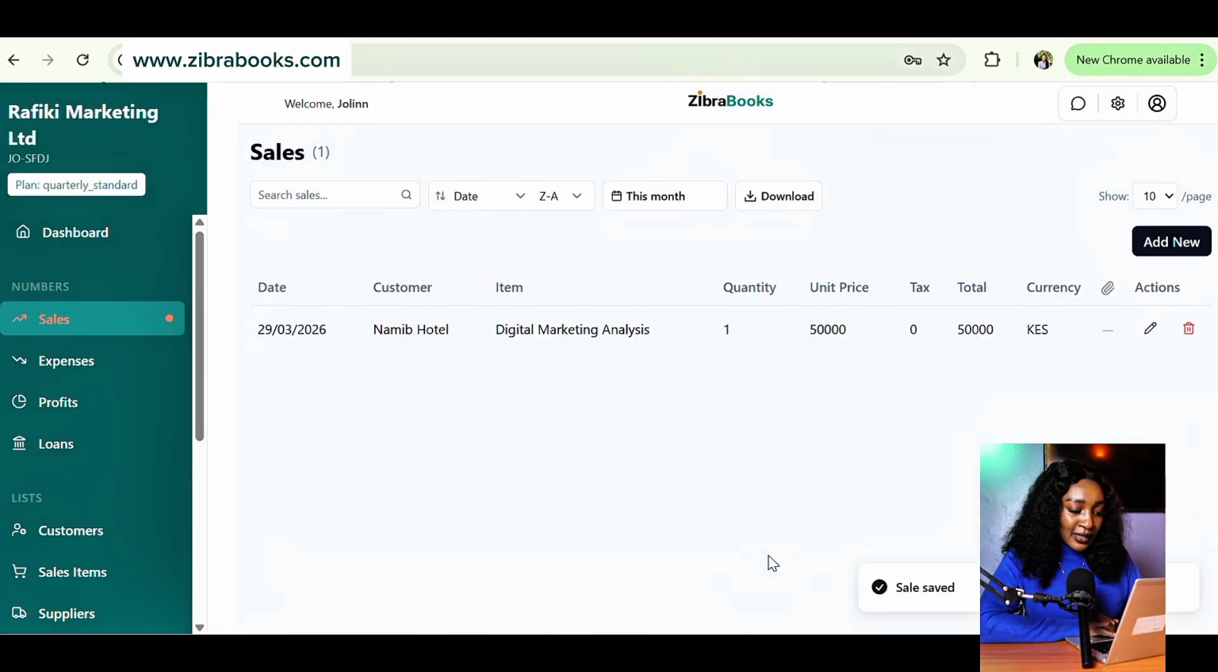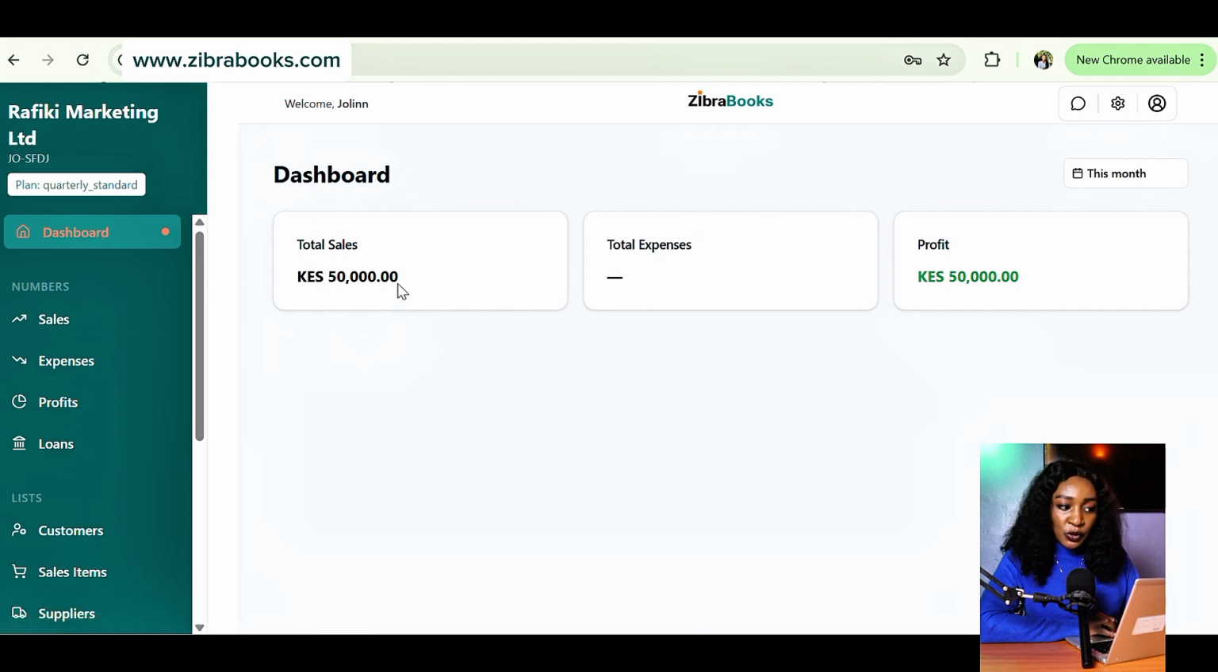Once you do that, you can see that our transaction has been recorded here. Now, if you go to the dashboard, you're going to see the 50,000 shillings. Total expenses are 0. There are none. And then our profit is just total sales minus total expenses.